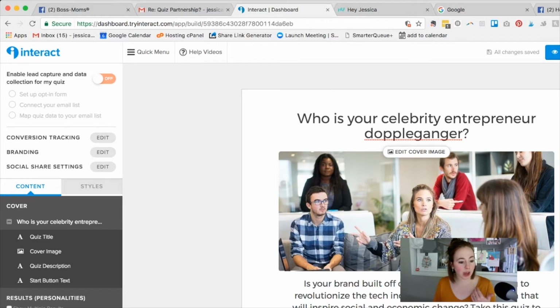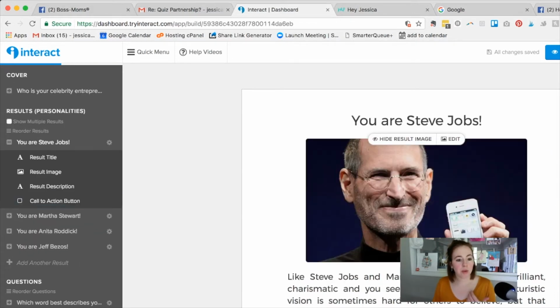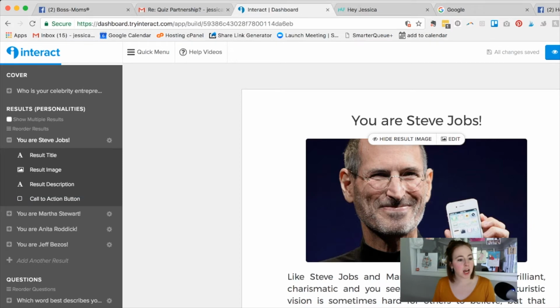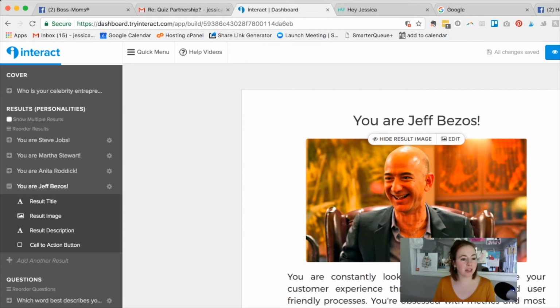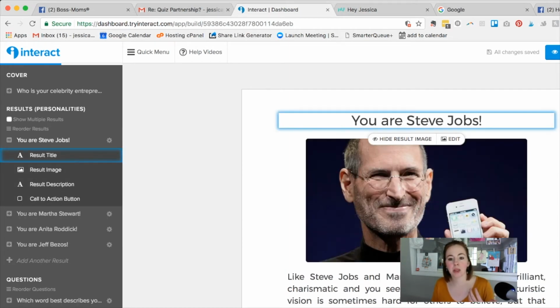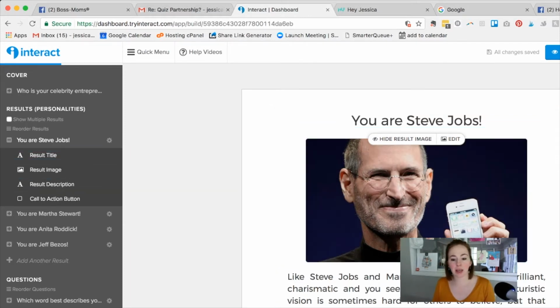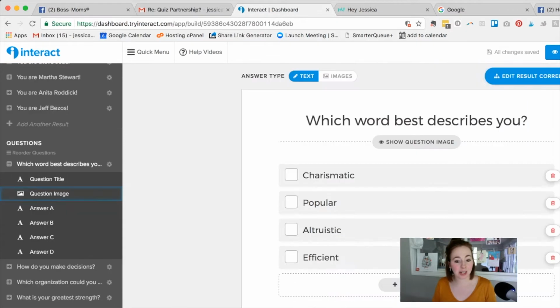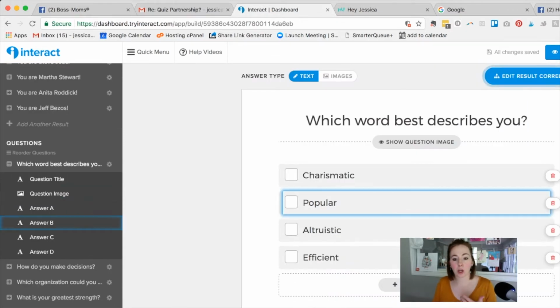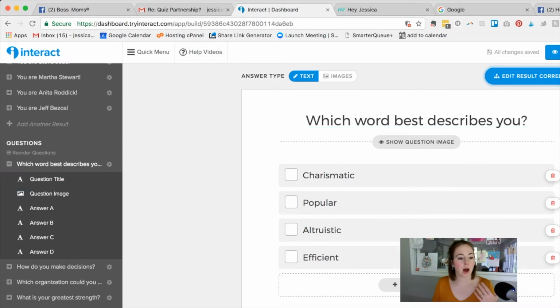So I can change the results. This one has, you are Steve Jobs, Martha Stewart, Anita Roddick, and Jeff Bezos. And I don't want to use any of those. I might want to use Jessica Alba or the Olsen twins or something a little more my style. So I would go through here and edit all of these answers and give a description and a call to action and whatever else I wanted to do. I can also go through and edit the questions. So I can say, which word best describes you, and all of that.